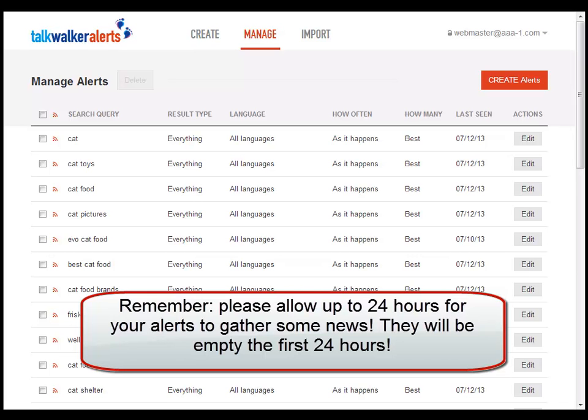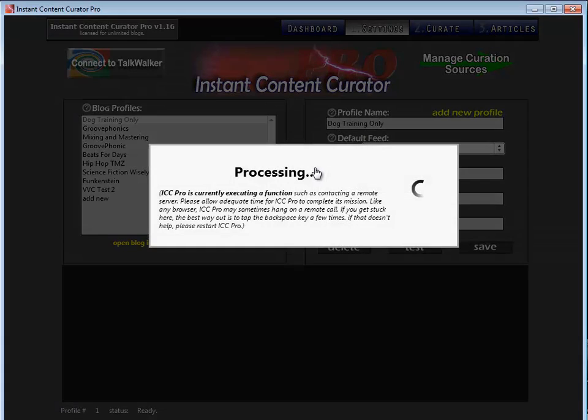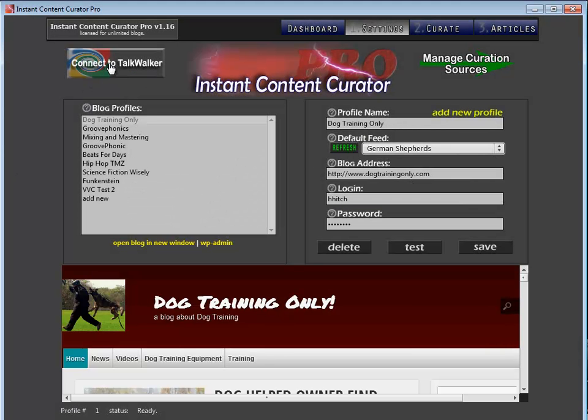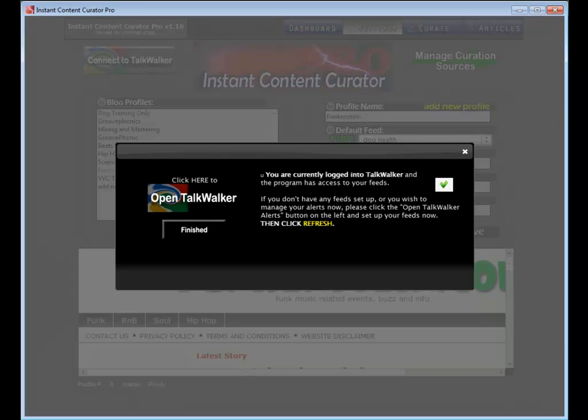Okay, so now that you've got your alerts all set up, let's go ahead and configure them in ICC Pro. It all works pretty much the same way it did with Google Alerts. You still have to log in manually with ICC Pro by clicking this button here that says Connect to TalkWalker. When you click that, you'll see this small pop-up that has some information about the current state of your feeds. It can say you're not logged into TalkWalker or you are logged in, and it might either say you have no feeds configured or it might ask you if you want to overwrite your backup file. I'll get to all that in just a minute.